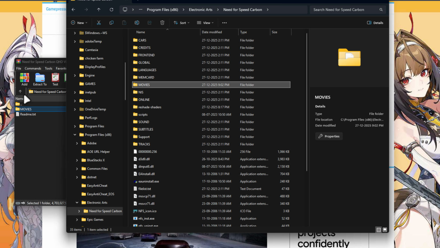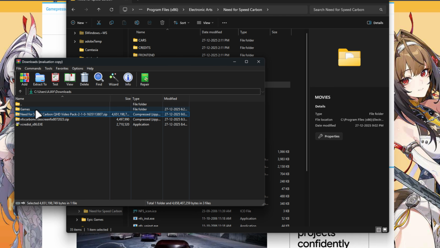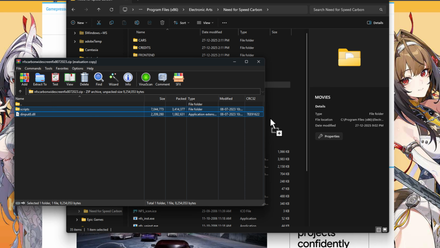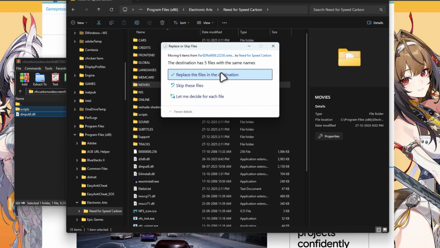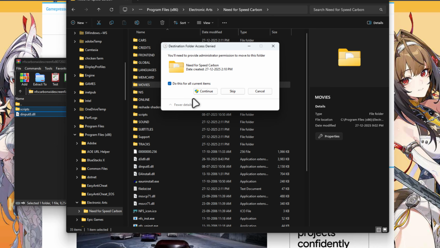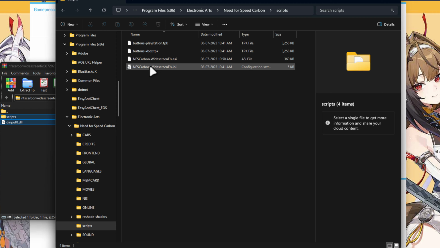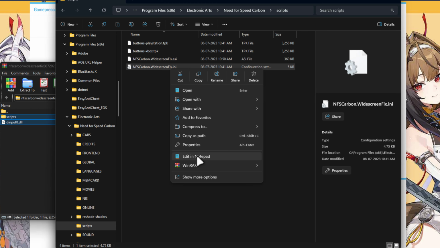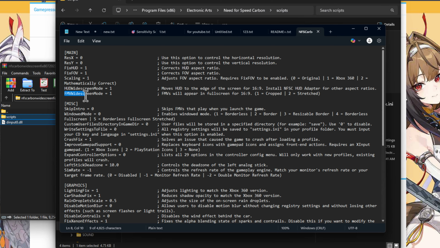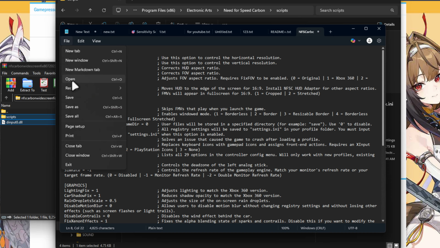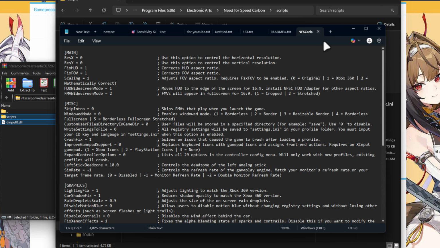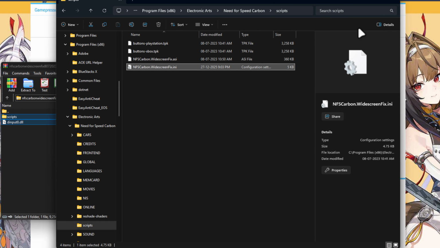And once it's done, just go back and open this widescreen fix. Just drag and drop these two files inside of the game folder and select replace the file in the destination and select continue. And open the scripts folder and right click on the NFS Carbon widescreen fix.ini and select edit in Notepad. FMV widescreen mode, set this to 2 and select file and select save option. Settings will be saved. Just close the tab here and launch the game.